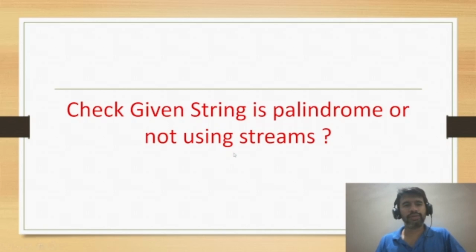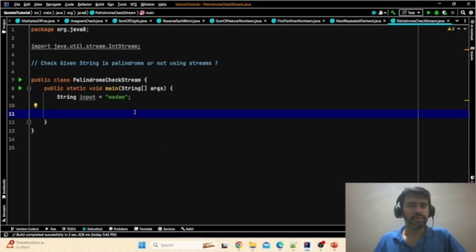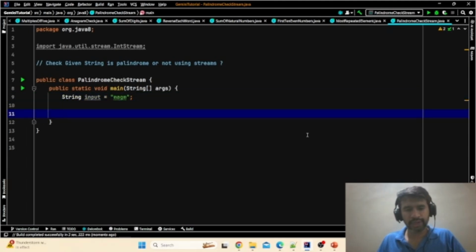So the question is we have to find whether a given string is a palindrome or not using streams. The question is pretty straightforward. We have to find whether the given string is a palindrome or not using streams. So let's try to understand how to do it. So we are given this string. We have to find out whether it is a palindrome or not. So first we'll try to understand how we can do it in Java 7. Okay. So the Java 7 way is simple.